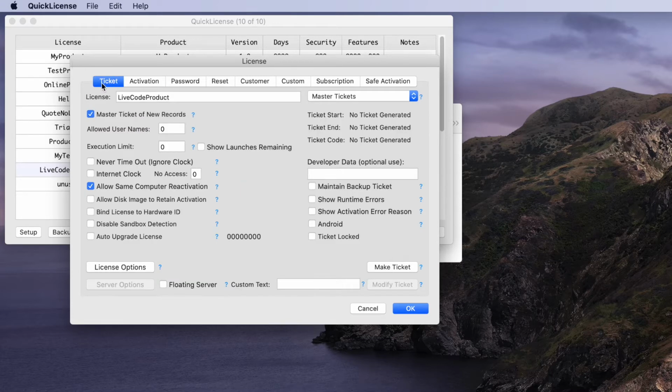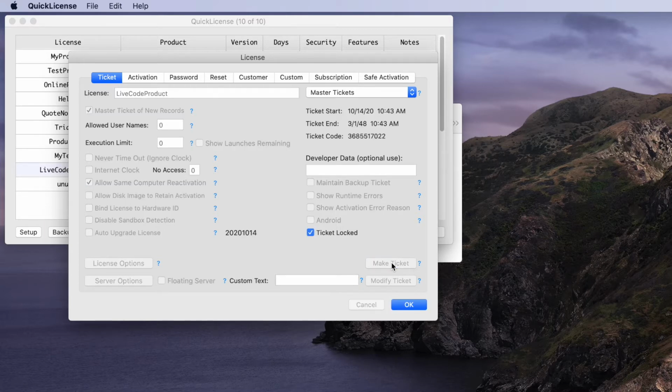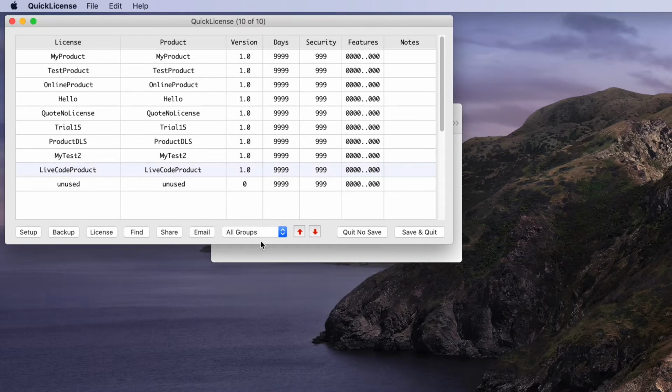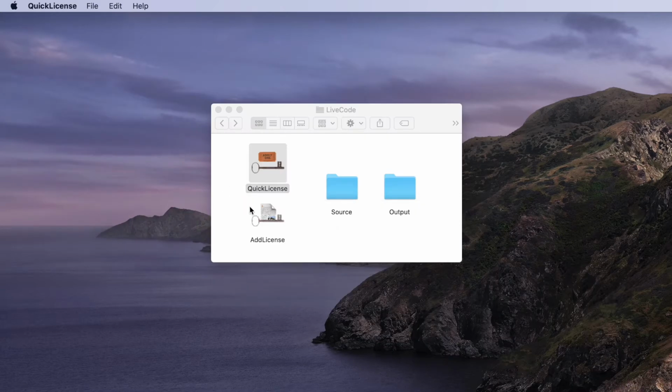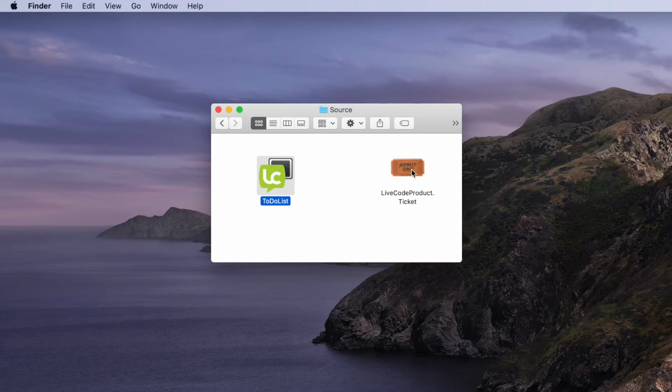And we're going to go back to the ticket tab here, and we're going to click Make Ticket. And that has now generated a ticket file with all the information about this type of license. If we go and look in our source folder, we see the ticket file that's been generated. So we have our two files now. We have our unprotected LiveCode application, and we have a ticket file that defines everything about the license that we want to apply.